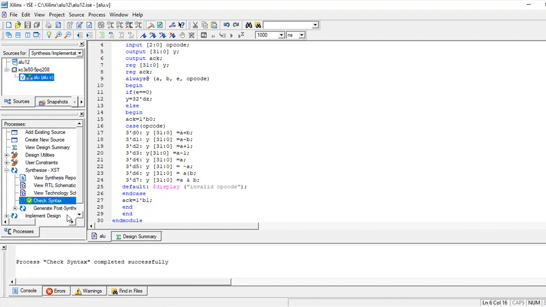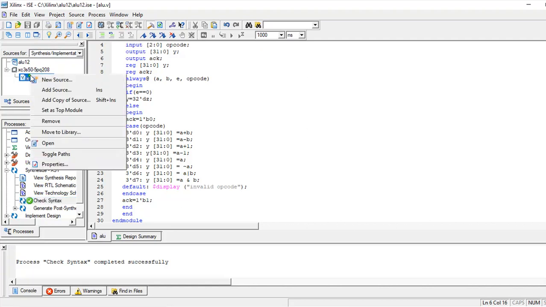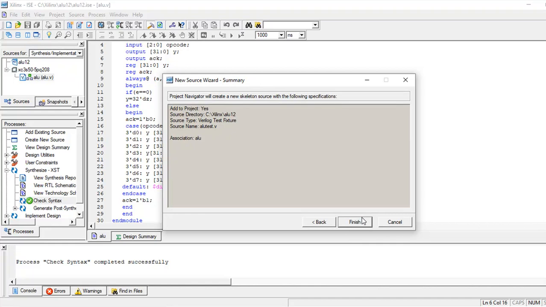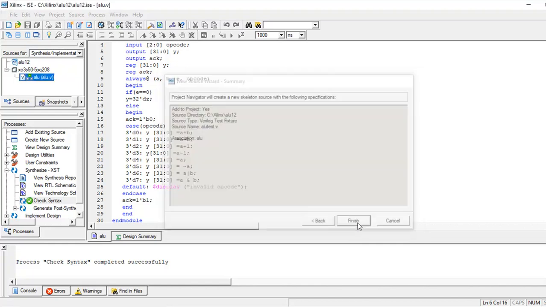It means that I don't have any error in my program. Okay, now I want to check what the results would be for each input A and B based on the enable and the opcode selection. We have to write a test bench for this. To write a test bench, right click on the program, click new source, select Verilog text fixture, give file name as ALU test. Press next. I'm binding with my module. Finish.